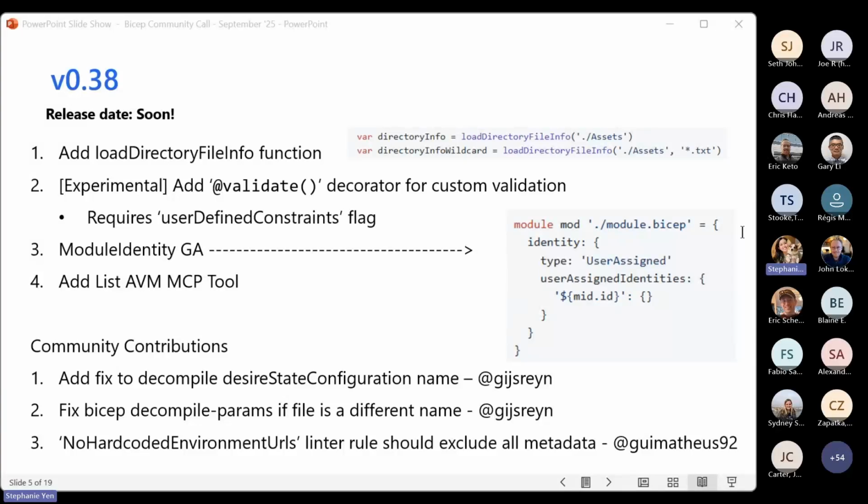Our last community contribution fixes an issue brought up of the no hard-coded environment URL linter rule. It triggered on the description field for parameters, and now it excludes all metadata. Again, thank you for undertaking this. I know we don't always have time for all of the linter rules and bug fixes, and we really appreciate when community members feel really strongly about something and want to fix it.